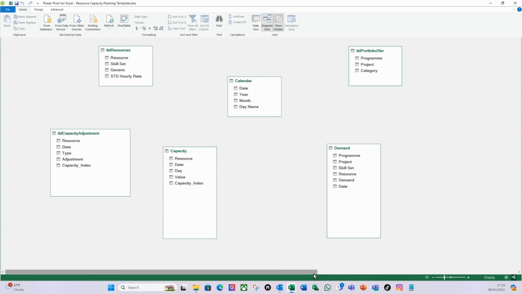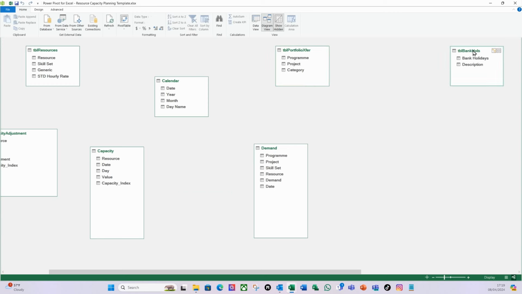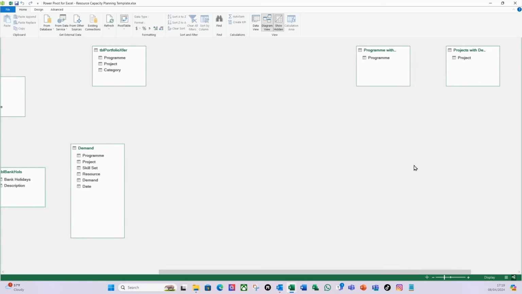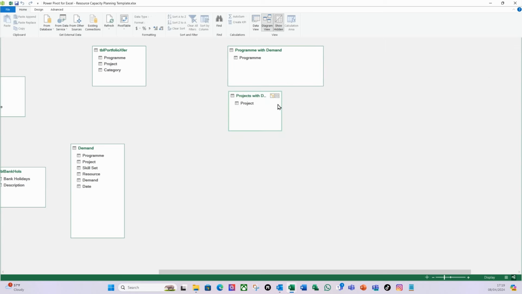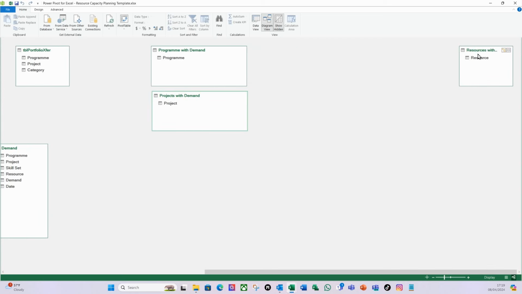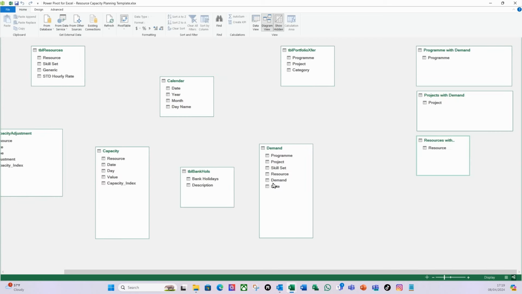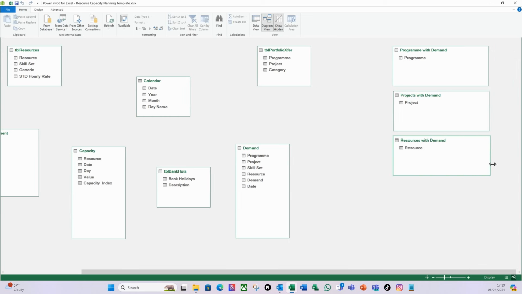Against our demand. And again, if I scroll over, I want the bank holidays because I want to be able to do some adjustments against our capacity and our demand based on the bank holidays. And then finally, these, let me just expand them. But again, we don't actually need to create any relationships to these because these are just going to support some summary information on our summary sheet, like so.